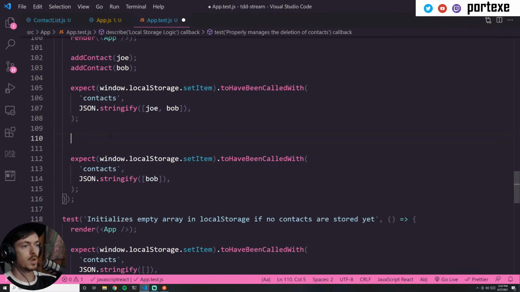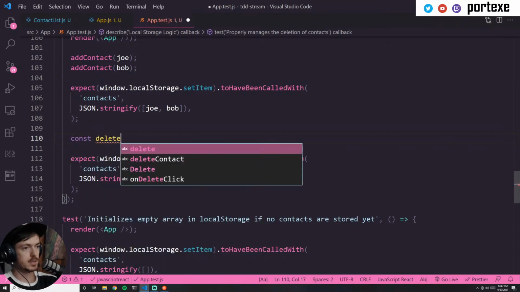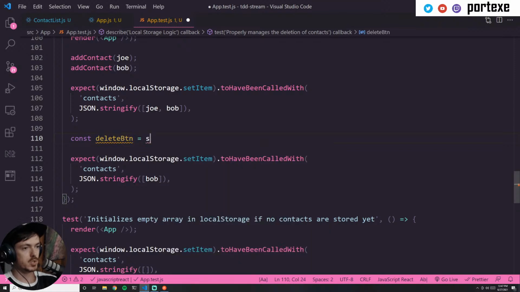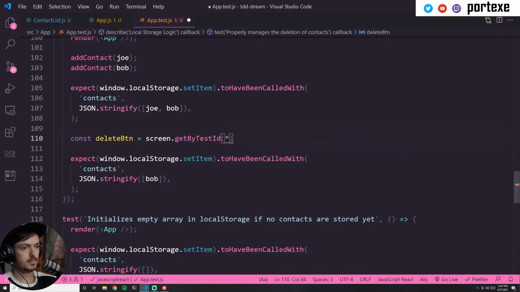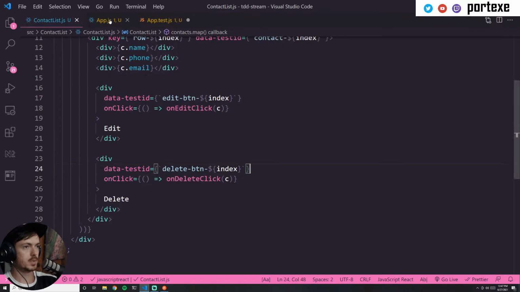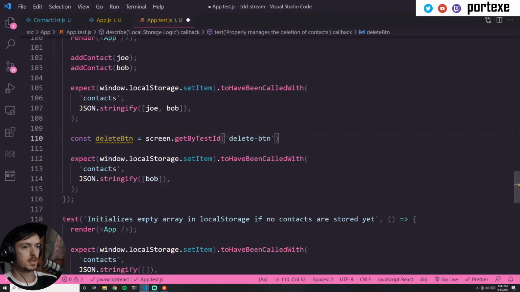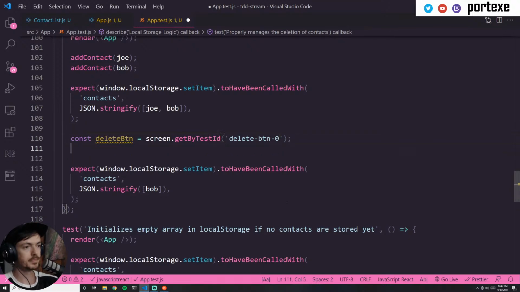So let's do const delete btn is equal to screen.getByTestId. Delete btn. Is it btn? I think it's btn, right? Delete btn, and then the index for Joe is 0, right? So 0. So we're going to click on the delete button for Joe.